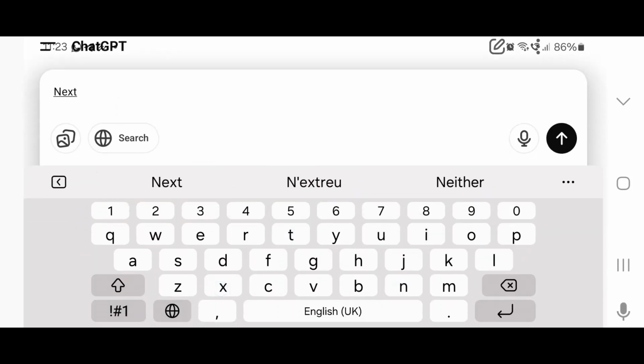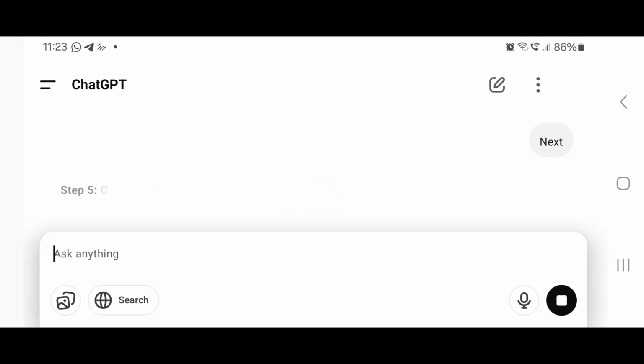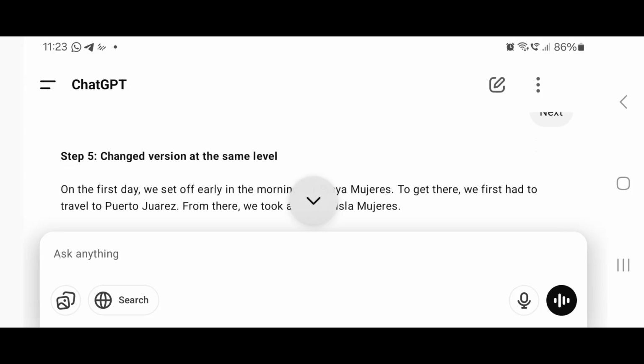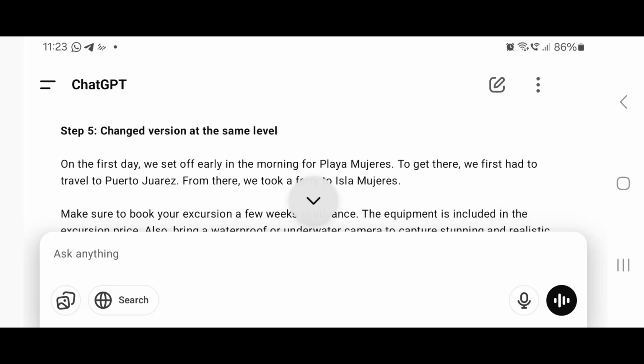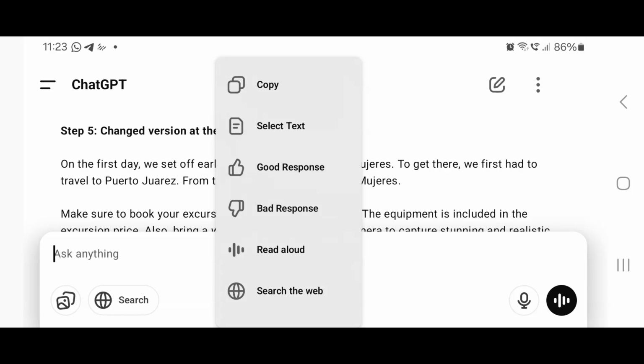Typing next and clicking on the up arrow takes us to step 5, which is the improved version at the same level that you can listen to.